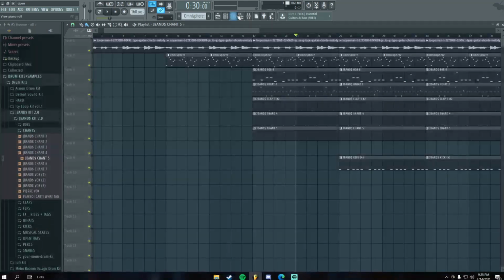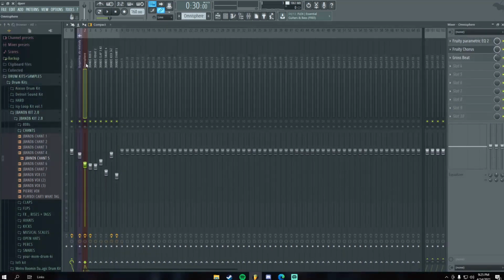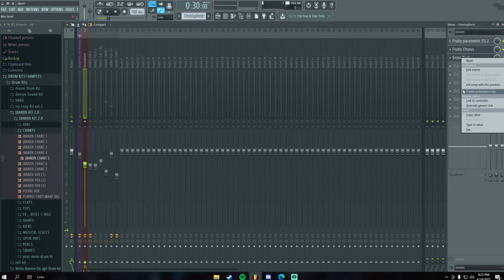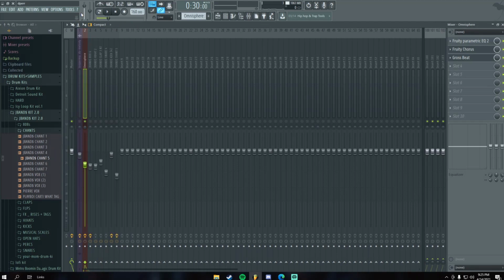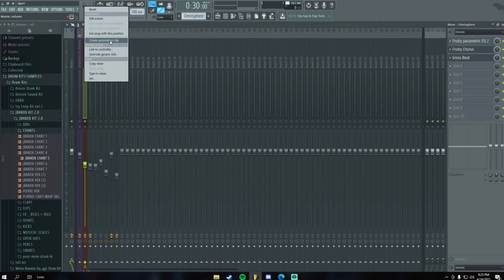I'm gonna show you how I was telling you about how to automate this effect. See how it sounds like that, and as I turn it down, it's lowering the volume. So to automate that, you want to right click the knob and do create automation clip, and you can usually do that with most of the knobs and stuff. So I can do it here too, create automation clip. You can even do it with the master volume up here, create automation clip.